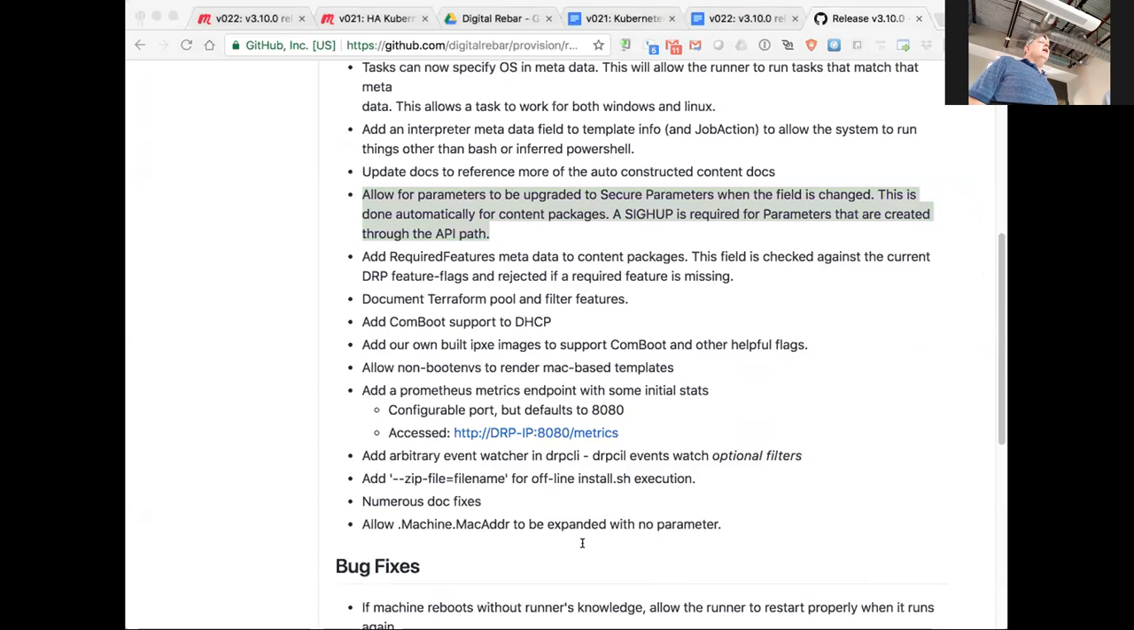Let's see. Yeah, so in 3.9, I think we added secure parameters. In 3.10, we're giving you a way to upgrade non-secure parameters into secure parameters by changing them in content packages. If you specify through the API, if you just created a parameter, you have to SIGHUP the agent or the endpoint to have it convert.